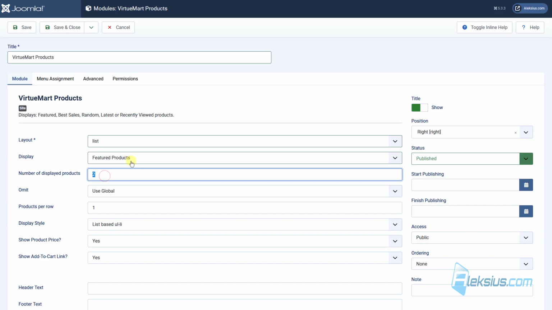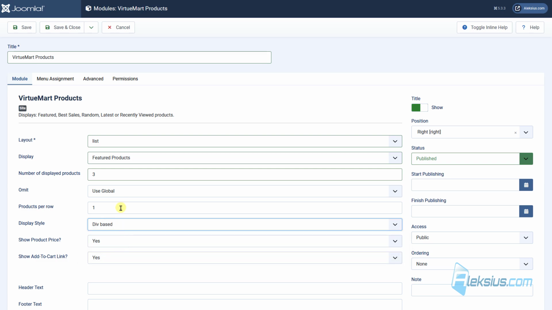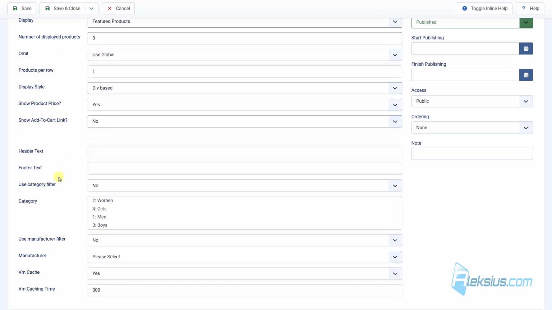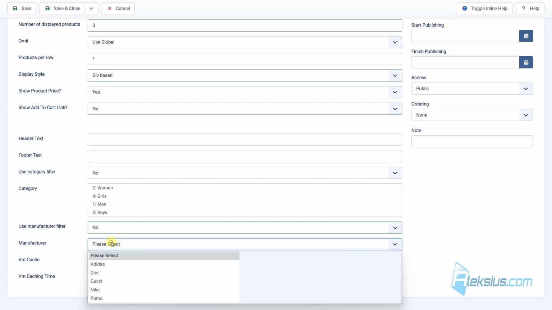The number of displayed products will be 3. Display style will be div based, you can experiment with it. Show add to cart, no. You can select other options, for example add header and footer text. Use category filter, for example to show products just from specific categories. Also you can select manufacturers.